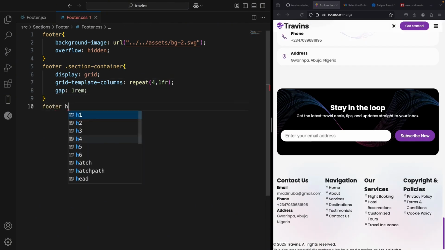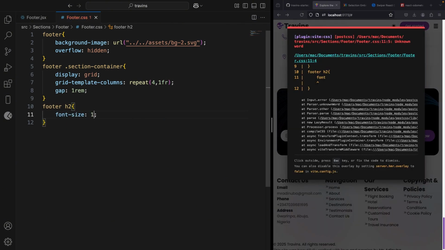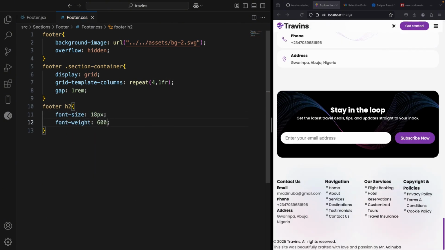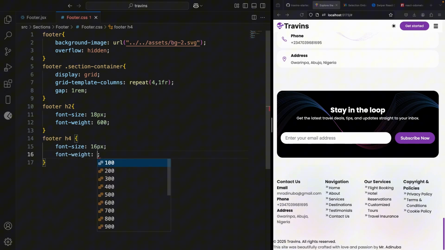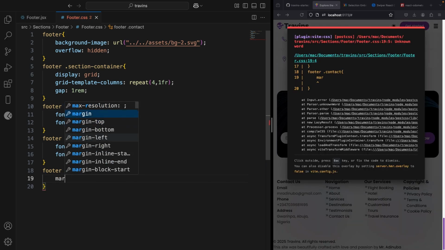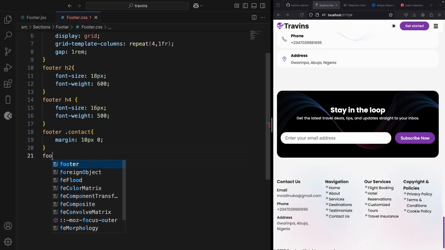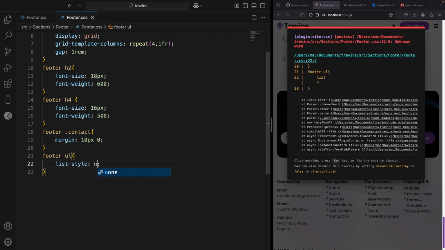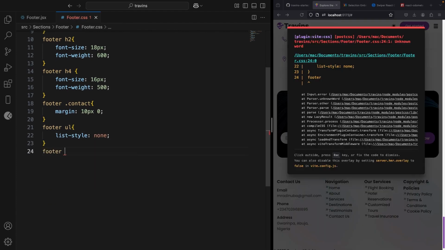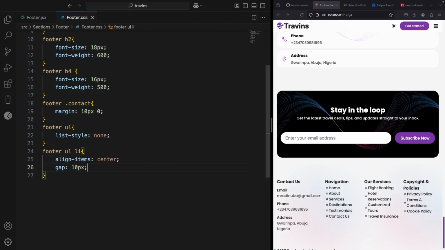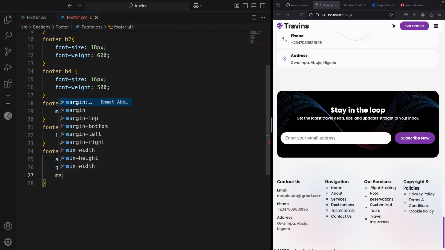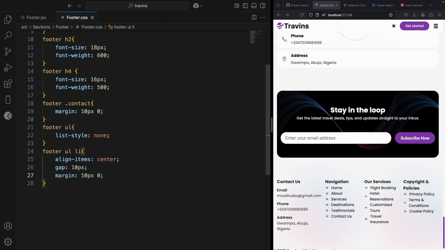And let's select the H2 and give it a font size of 18 pixels and font weight of 600. Let's also select the H4 and give it a font size of 16 pixels and font weight of 500. And let's select the contact and give it a margin top and bottom 10 pixels, left and right 0. Let's select the UL and let's say list style none. And let's select the LI and align the items to the center and give it a gap of 10 pixels and margin top and bottom 10 pixels, left and right 0. And let's give it a transition.